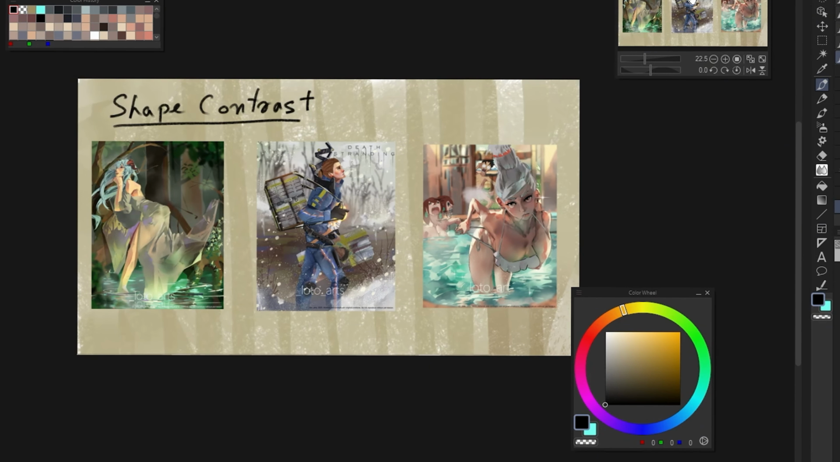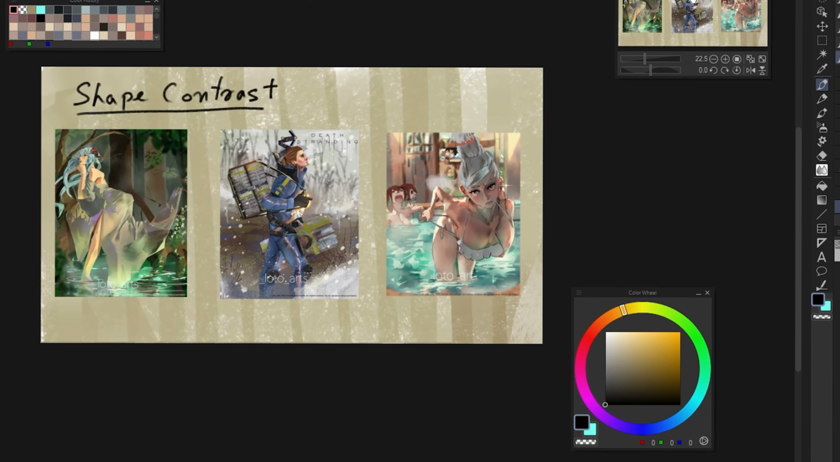So before starting anything, I just want to ask you a simple question. Just look at these three drawings, and can you tell me what shapes I used in each of these drawings? I'll give you some moments, and you can also pause the video and comment down your answers.